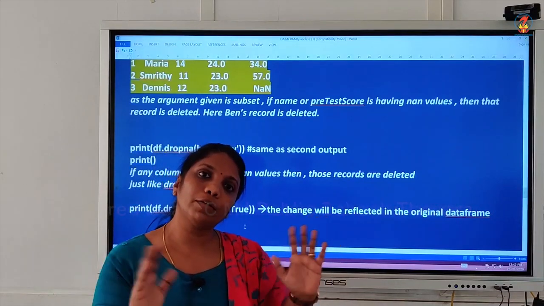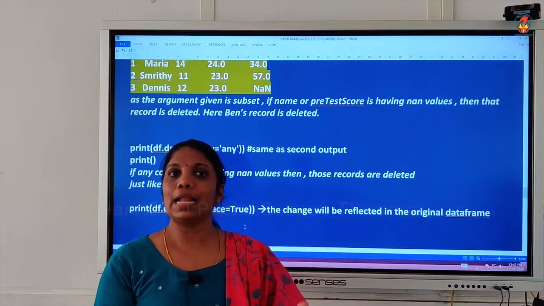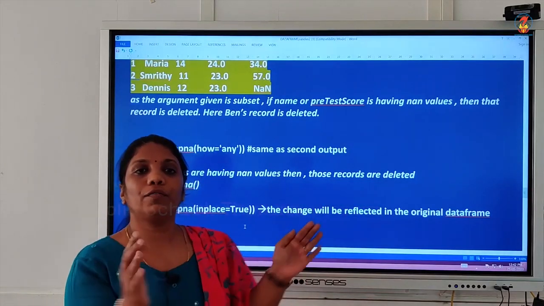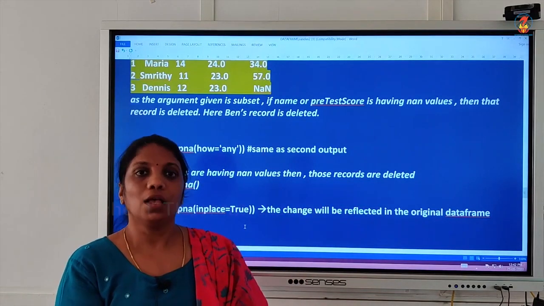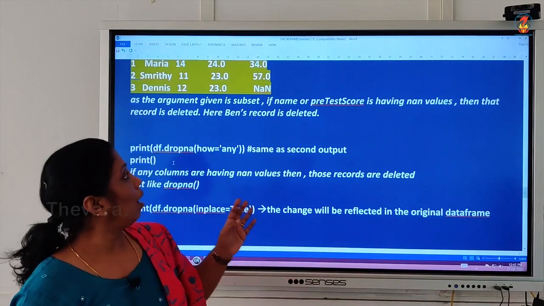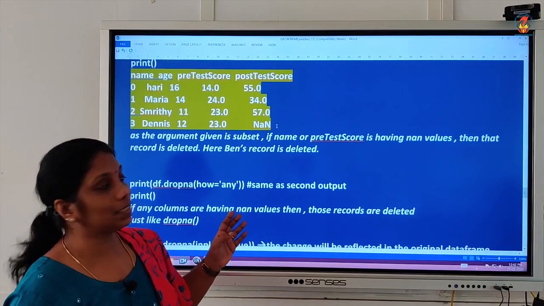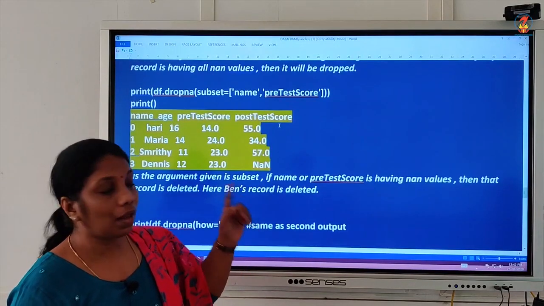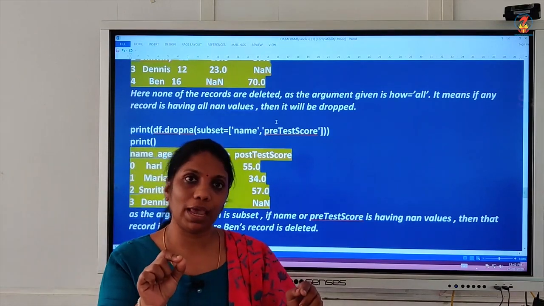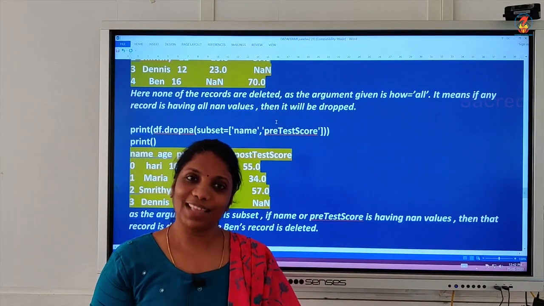You can try out drop now with all these together also, but I didn't have that much time to work it out, so try it out and let me know what happens if you give it together. Okay, so this completes dropping the values where you have missing values. Now we also have to see how to fill the missing values in the next class. Thank you.